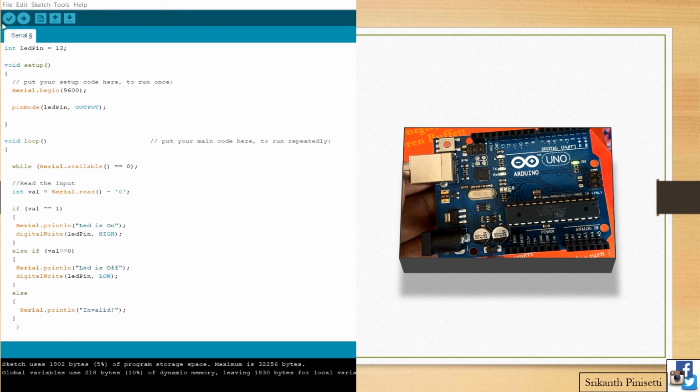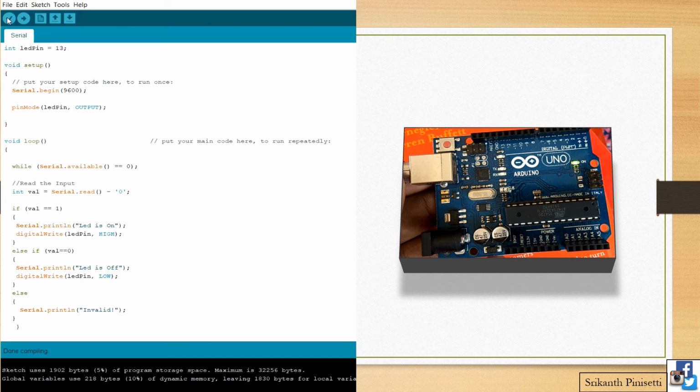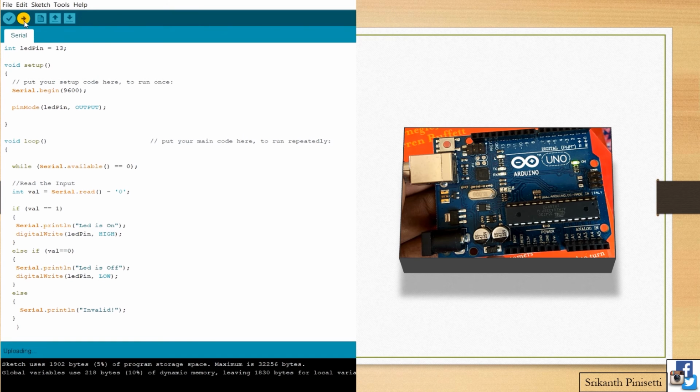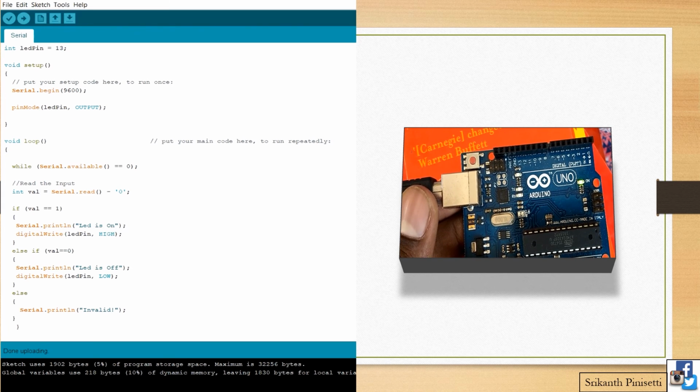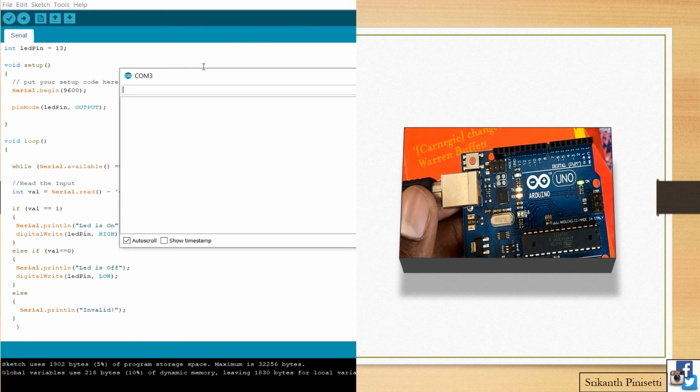First of all, we'll verify the code. I have verified the code, so I'm going to upload it. I have uploaded the code to my board. Using the serial monitor, I'm going to check the output.